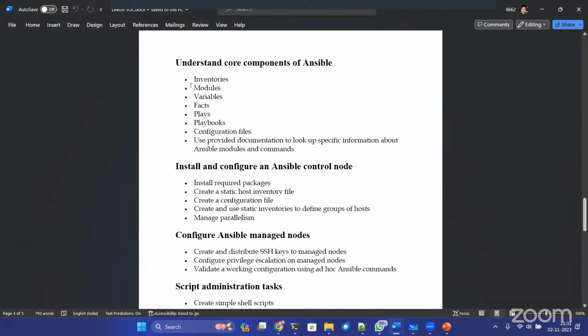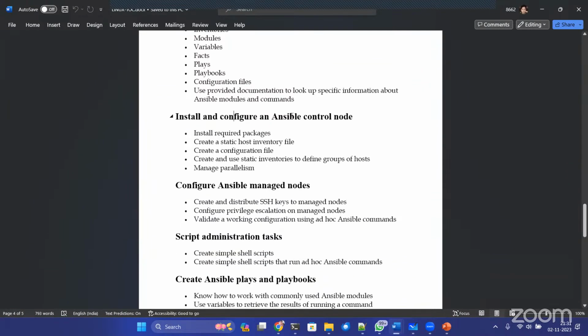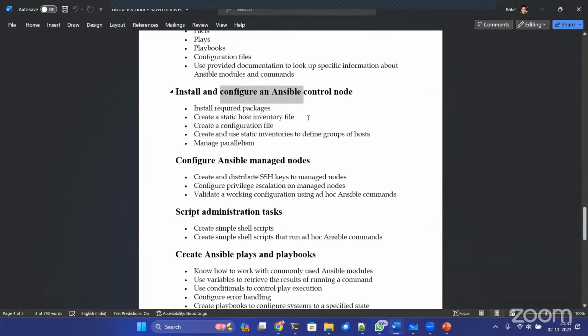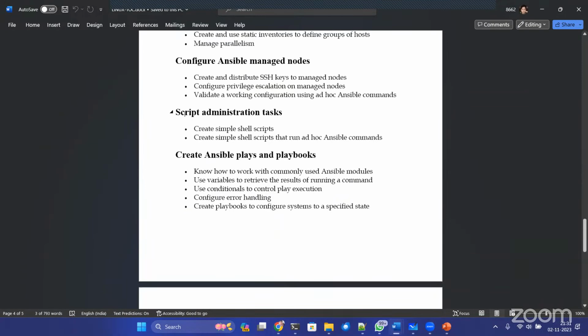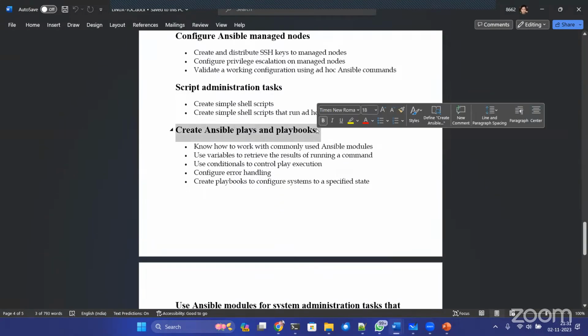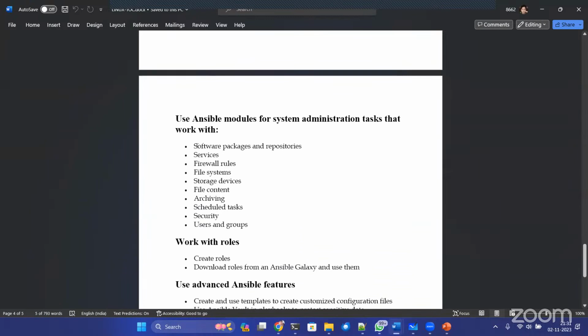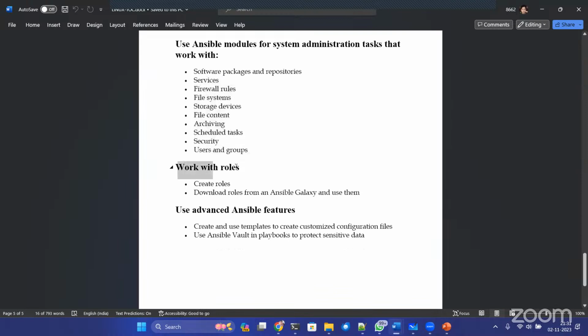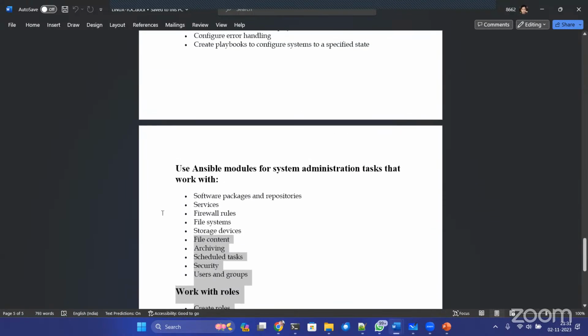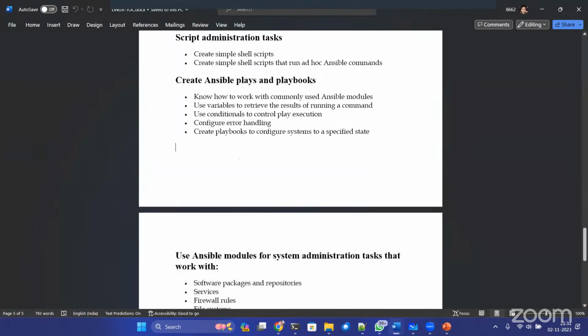So you'll be able to learn what is inventory, modules, variables, facts, playbooks, install and configure Ansible, and create Ansible plays and playbooks, manage some software, services, firewall using Ansible, working with roles, and we are going to do plenty of exercises. You might feel that this table of content is small. No, it's not small. It is appropriate for 50 hours. More of it is actually practical. So more of the practicals will be happening.